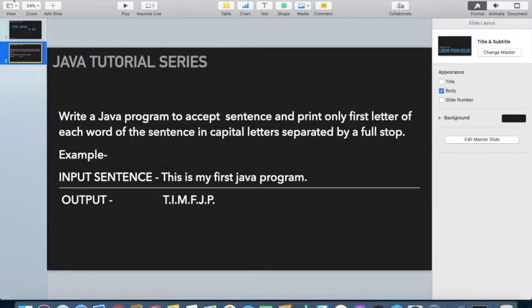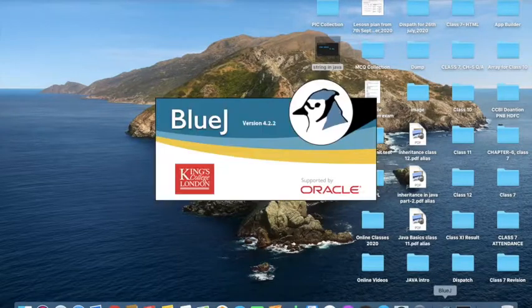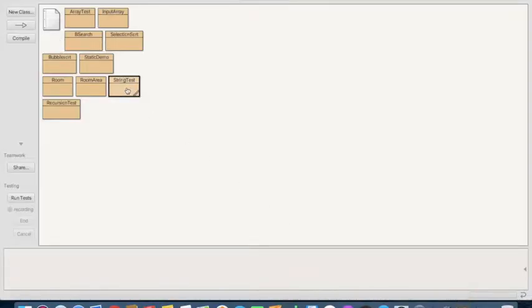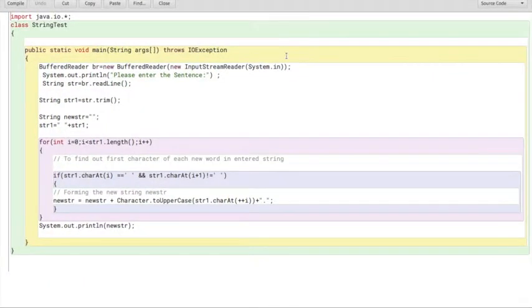All right, so we will go to that program, opening BlueJ. BlueJ is a Java IDE to develop Java programs. Here I have already made this program, so we'll try to understand each and every part of it. As you can see, this is a Java program. We are importing the IO package because we'll be dealing with input output operations, since we want the user to provide an input. Then we have a class with the name StringTest.